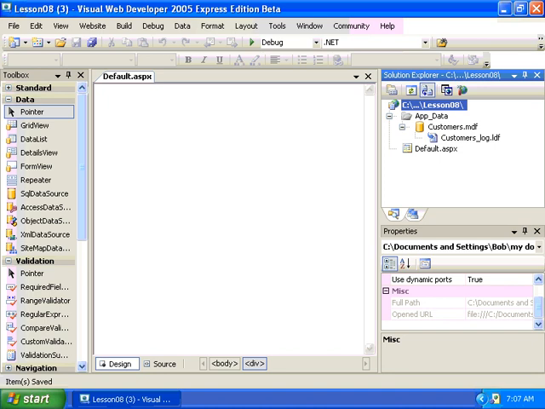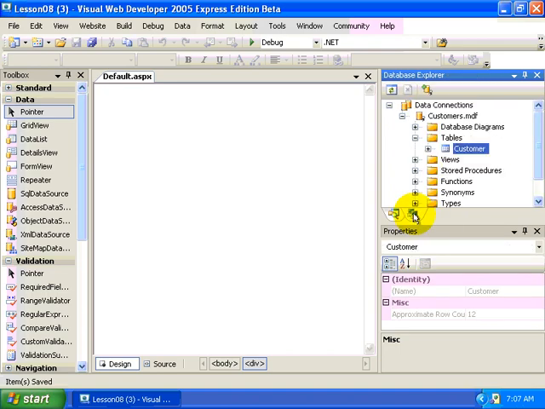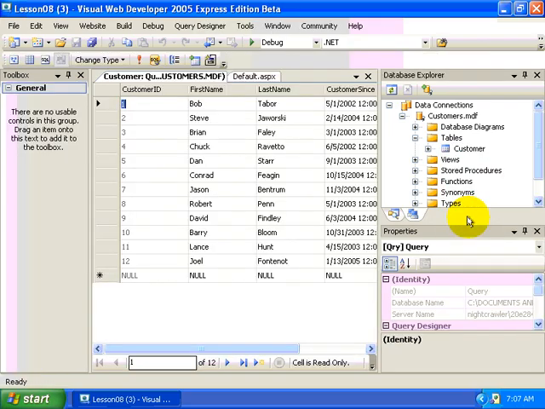As you see here, I've taken the liberty of creating a new website called Lesson 08, and I have added a database called customers.mdf, and this is identical to the customers database that we used in the previous lesson. If we go over here to the Database Explorer, you can see that I have one table. It is the customer table, and it's exactly the same in its layout. The only thing that I did differently was I added a couple more rows, so I now have 12 rows of data, and I did this so we could demonstrate how to use the paging functionality within the GridView.